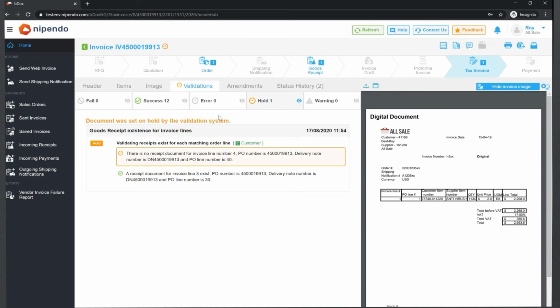Drilling down into Nipendo's validation details, we'll see that the reason for placing it on hold is because a GR for line 40 has not yet been generated by the customer. Once the customer's SAP system generates the GR, it will be automatically processed by Nipendo's platform. The invoice will be revalidated and automatically released to the customer's SAP system.